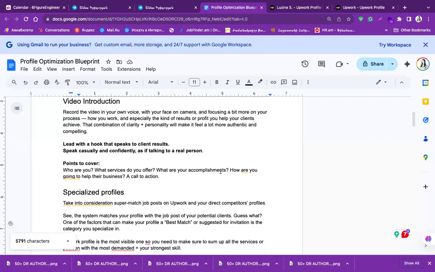As we say about profile descriptions, profile overviews, again, starting with a hook that speaks to your client's pain point or to the result they're seeking will bring their attention. So it is recommended to start with a clear hook that will pinpoint the outcomes your clients are looking for. And it is much recommended to speak casually, confidently, as if you're talking to a real person.